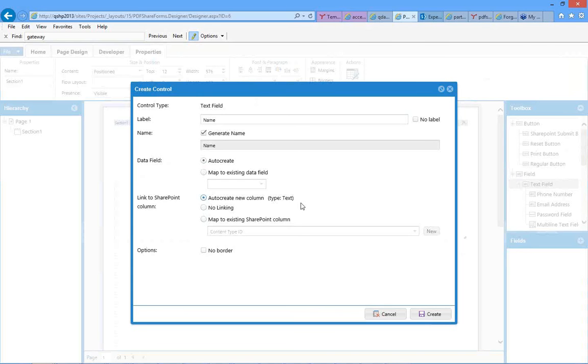And this is equivalent to the promoted properties in InfoPath Designer, which in InfoPath you configure completely separately under the promoted properties menu. It's nice here because you can do that linking immediately as you're creating fields, so you don't have to worry about forgetting to do your promoted properties. You can configure that immediately right here.